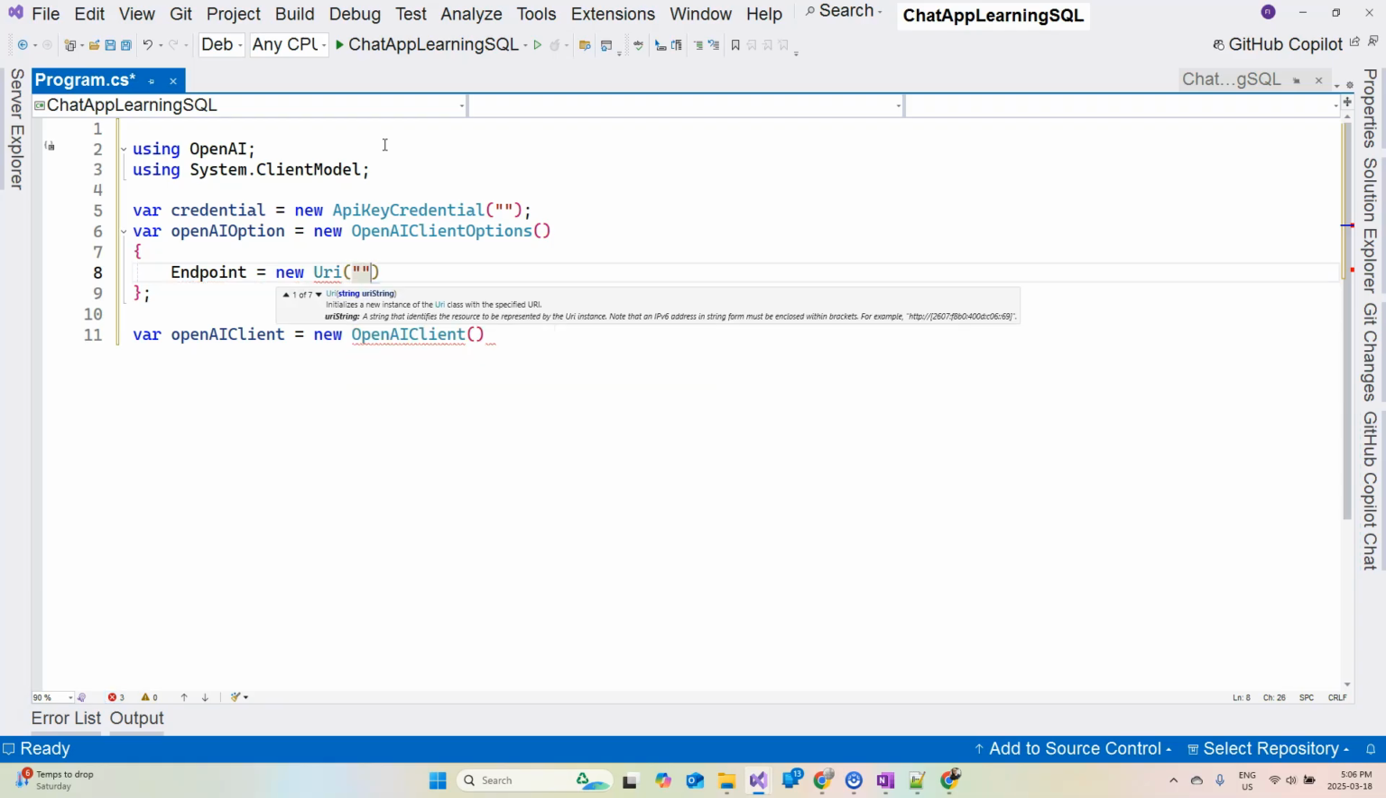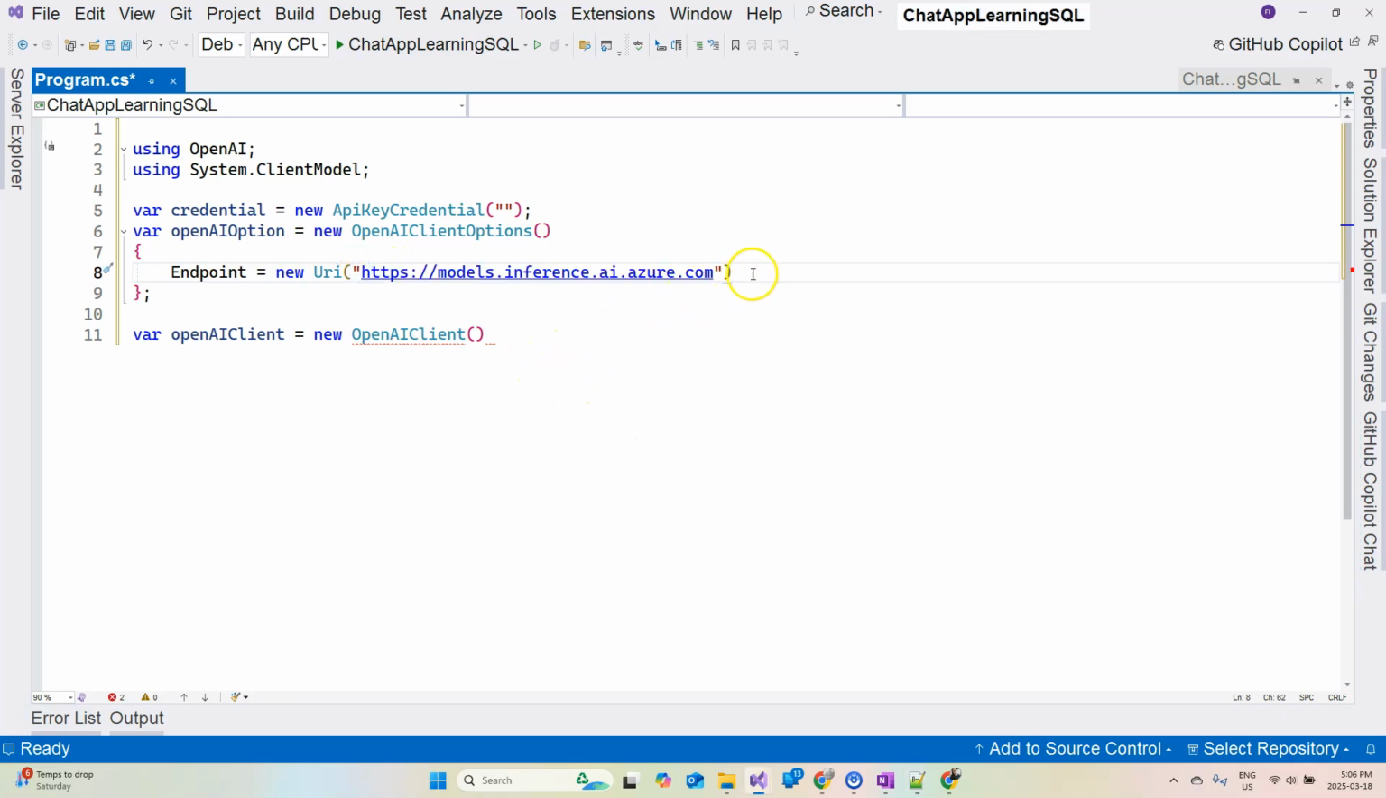And here we need to specify the address. The URL we are going to use is this azure.com. This is the Microsoft OpenAI service that can work with GitHub models. Why do we mention GitHub models? GitHub is owned by Microsoft. We can create a token as an API key.